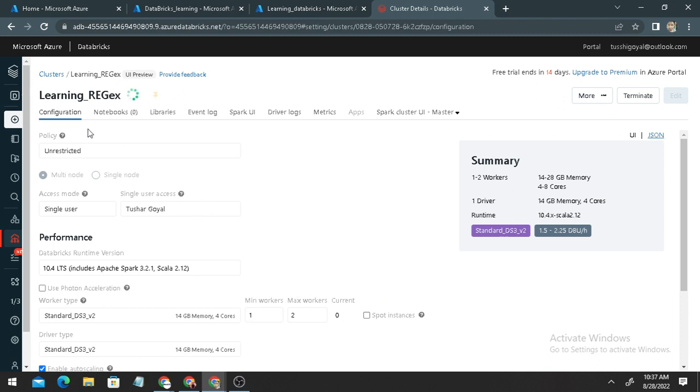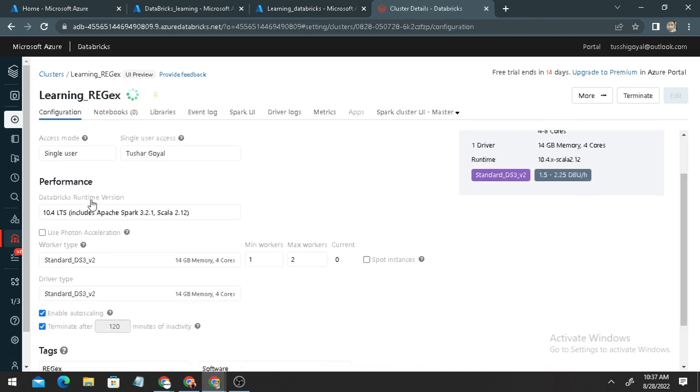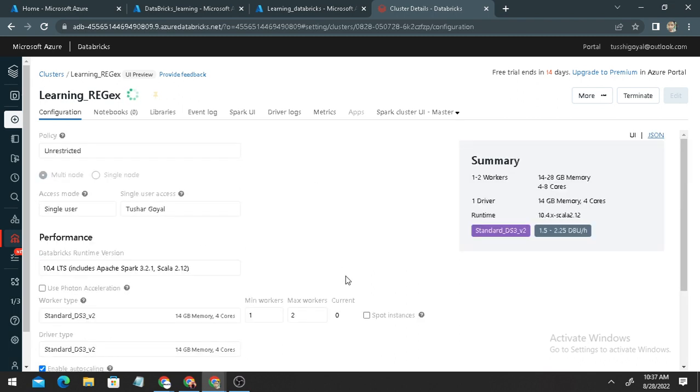It gives you the last thing, like what your policy is and how you want to use it. So it's a multi-node cluster or a single node cluster. You can see the option that it's a multi-node, and it gives you the performance and what version of Databricks you are going to use, and everything. Once my machine is ready, you can start working with your Databricks platform, and you are ready to deploy your services and run your SQL queries and many more.